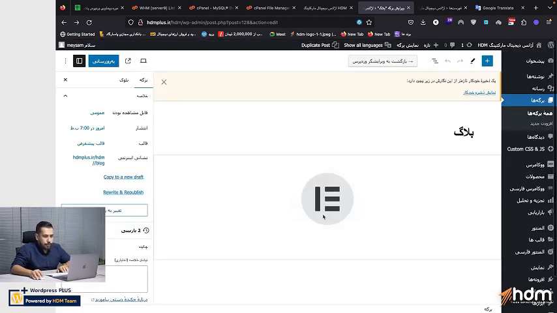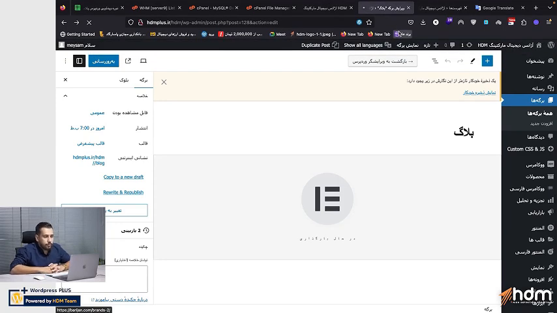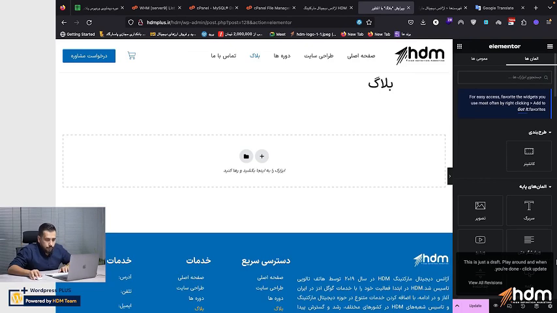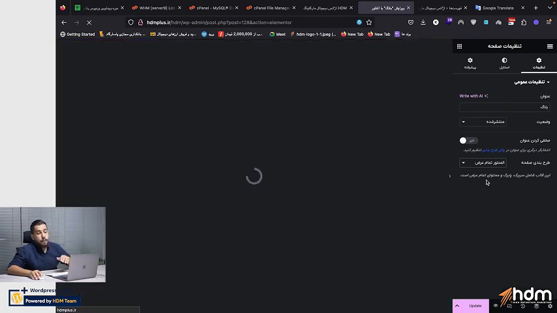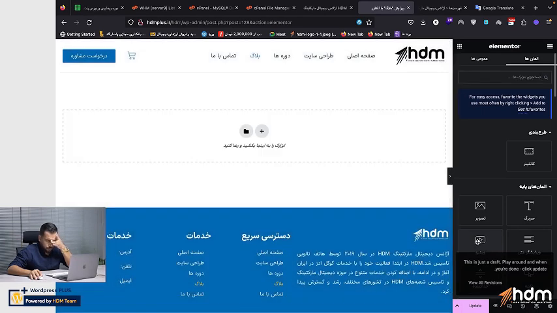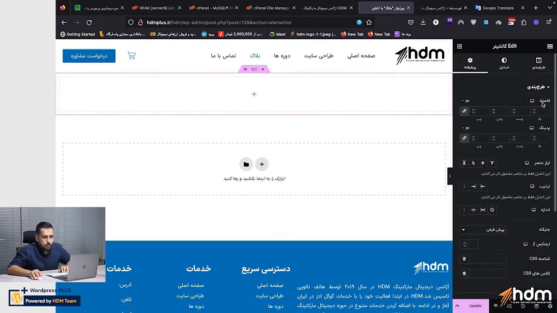Alright, I go into the backend and Elementor has come out. I modify my blog and template across all Elementor settings and it refreshes for me once. Alright, I save this. Now I need to create a new container and give it a margin of 50 pixels or 30 pixels to create some space from the top.